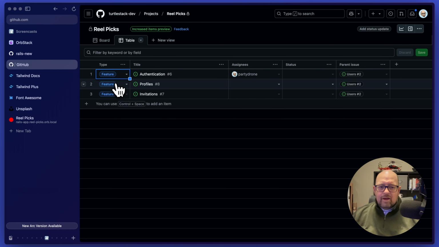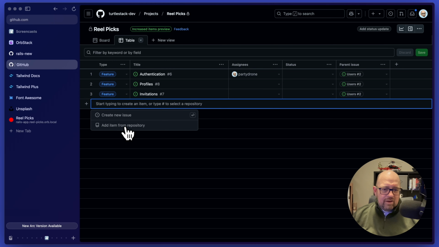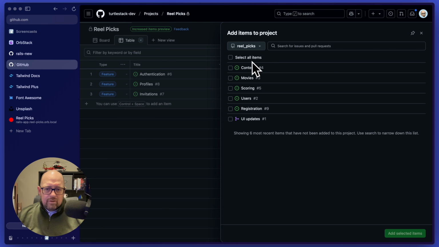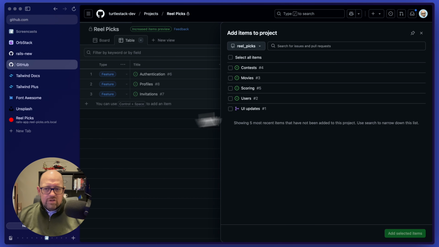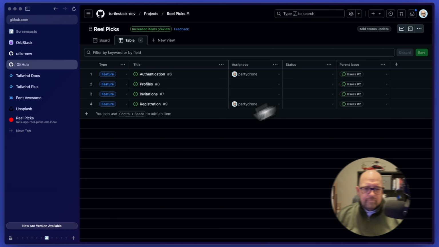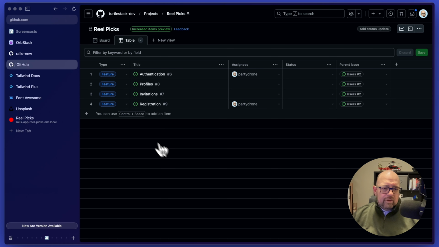So this I accidentally deleted, and we can get that back by just clicking the plus sign and adding from the repository and selecting that feature again, and that was registration. So we'll select that and we'll add it back into our project. And there we go.